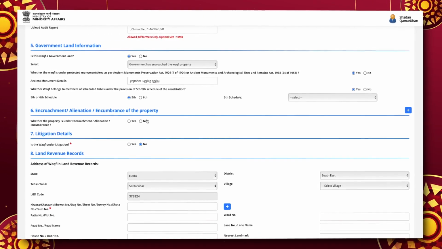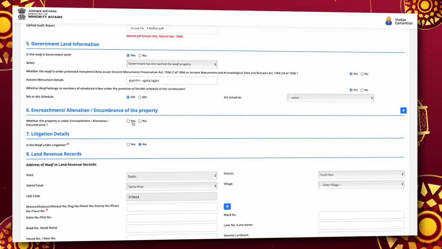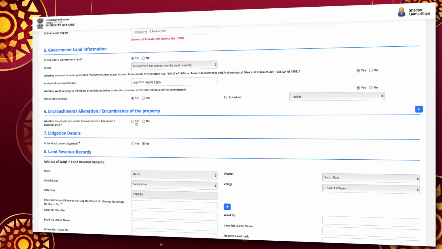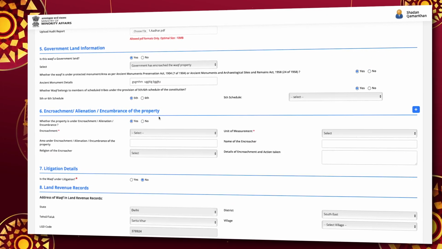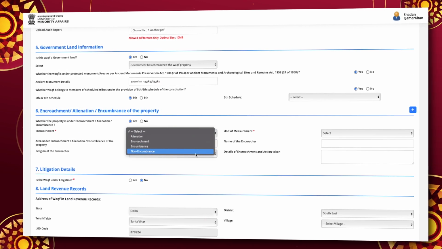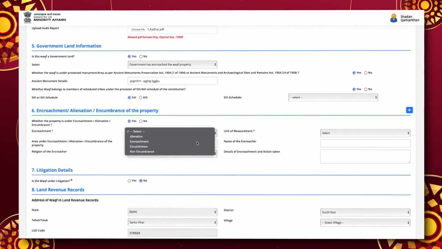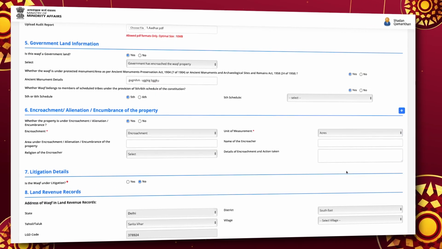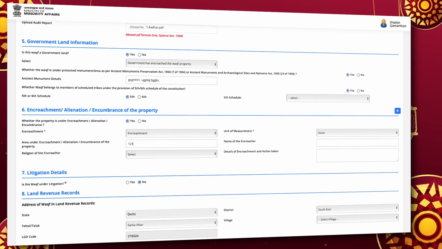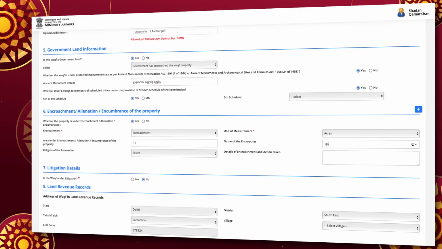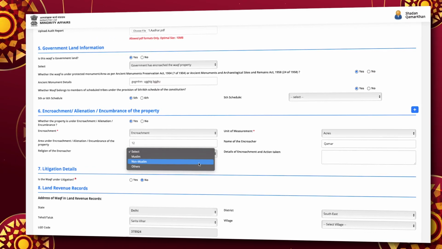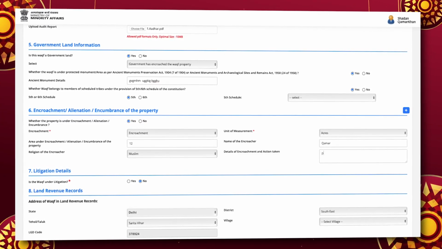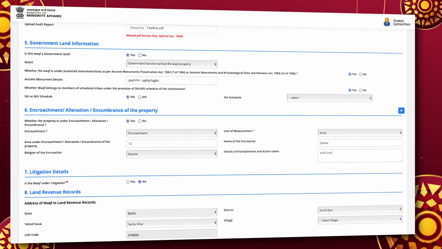Now, enter encroachment information whether the Waqf is under encroachment. Select Yes or No to indicate if the property is encroached. Now choose fully or partially from the drop-down menu to describe the encroachment. Enter the numeric value of the encroached area in Area Under Encroachment. Enter name of the encroacher. Choose the religion of the encroacher from the drop-down list and describe the encroachment details and action taken.